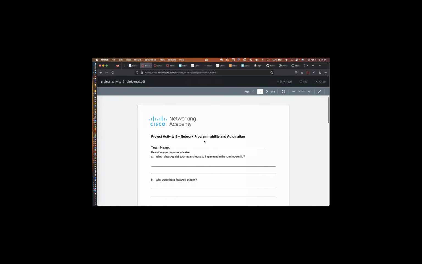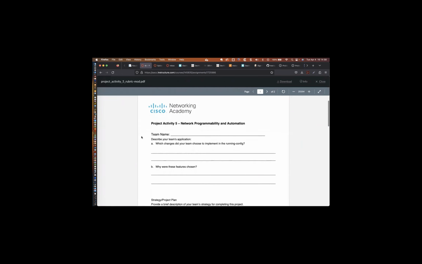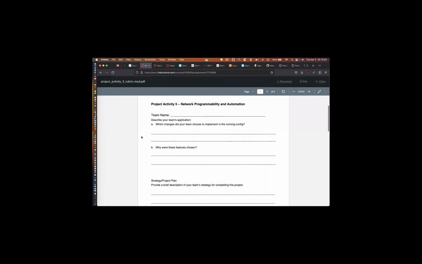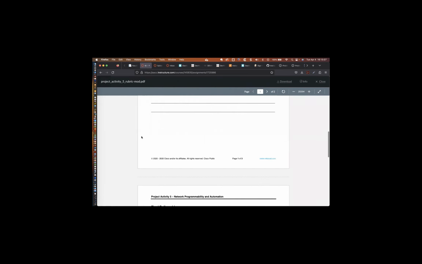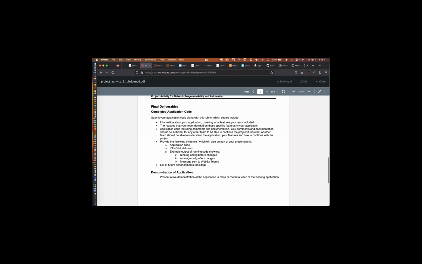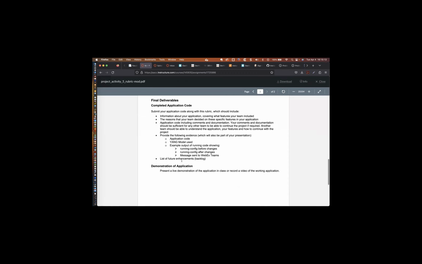I've called attention to this a couple of times, but I want to highlight it again: this is definitely going to be some heavy lifting for your team. So I would start tackling this sooner rather than later. And this is one of the misleading things. Here's the document, and it talks about final deliverables and what you need to deliver.